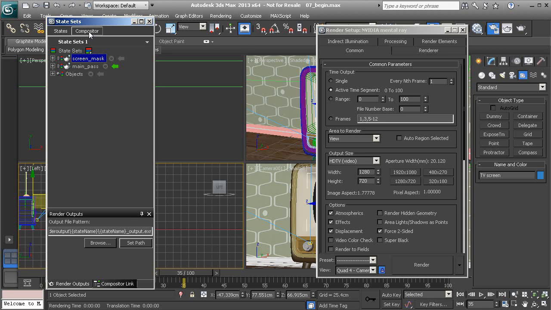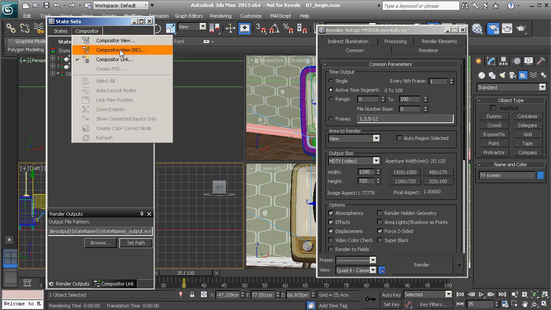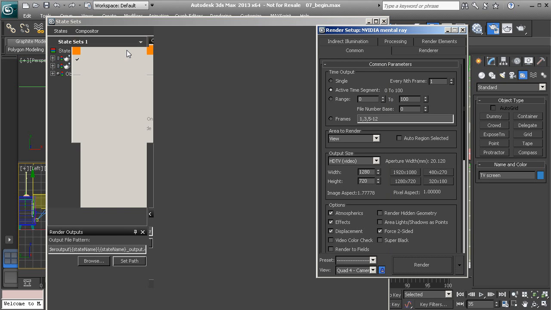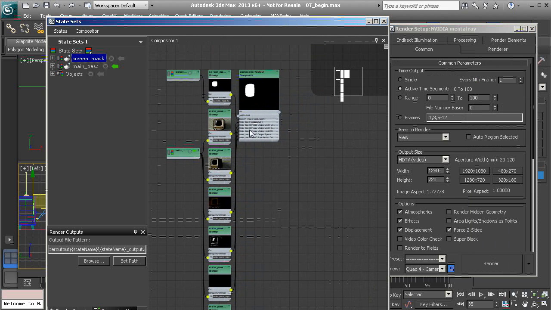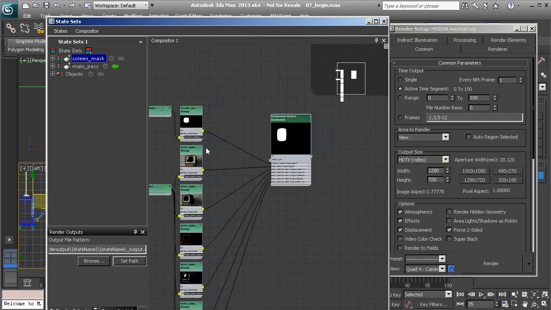So let's go in our state set window, let's go to compositor, and we're going to take advantage of the compositor view. Now there's actually two different types of compositor views in 3ds Max, the basic compositor view and the compositor view render elements. Now this is the one that we're going to want to use since we actually have a scene that incorporates render elements, which is what we looked at in one of our previous lessons. So we want to make sure that we use this one, so that way it does go through and gather up all the proper render elements. As soon as we click on this, it's going to go through and gather up all of our different elements and reveal those to us.